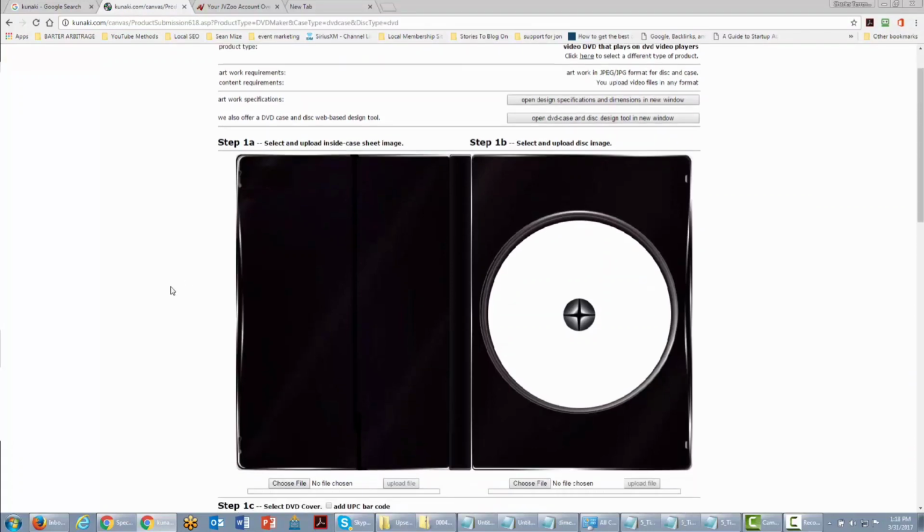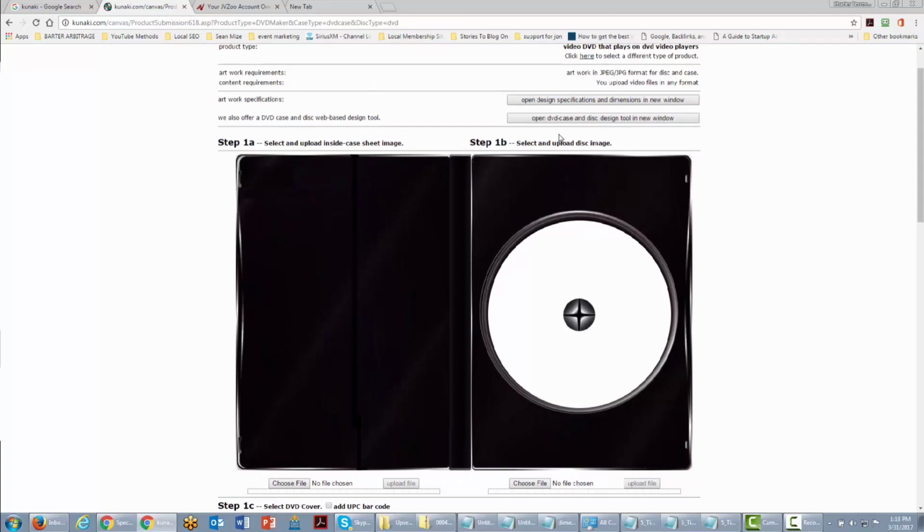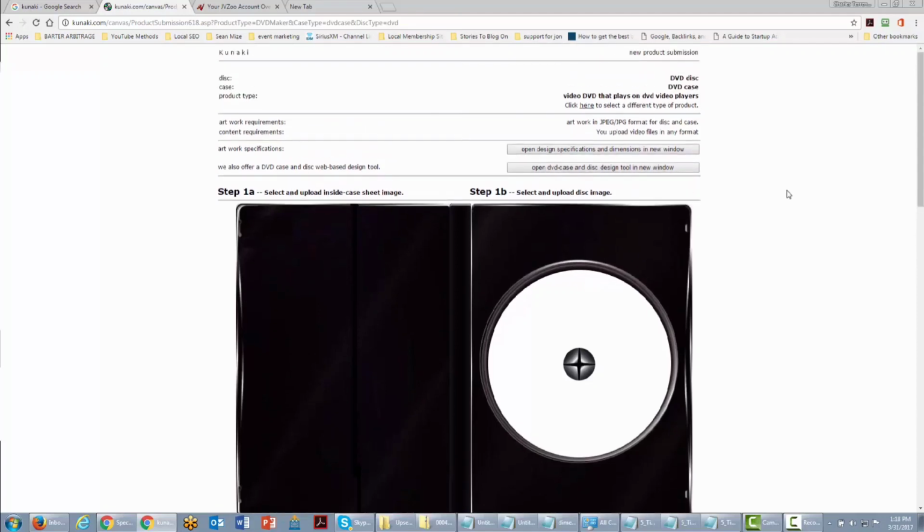And Kunaki will then ask you for your designs. And you should have already completed your designs if you're going to do this. Obviously, if you want to do this, you'll walk through the same steps that we did in video 9 for this DVD case. We're just going to go through this process very quickly, and we're going to put some designs there, and then we're going to come back, and then we're going to start the process of uploading.